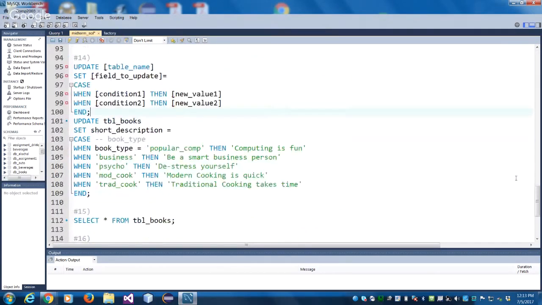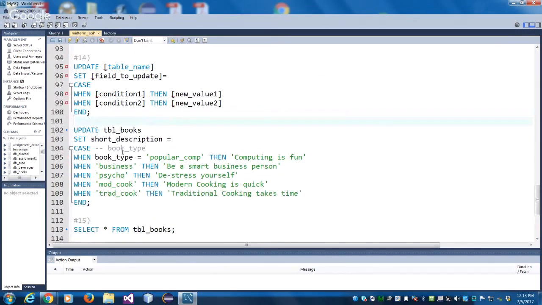And kind of compare it now to what I've done. So what am I saying? Update my table name, set the field to update, set short description, and then came the conditions. My solution is a little different, but that's all you have to do. This is your condition.